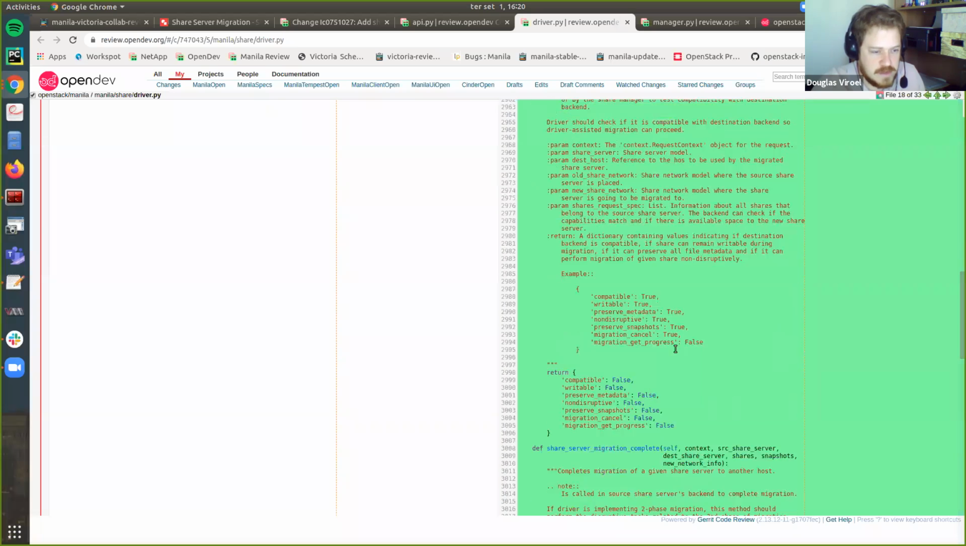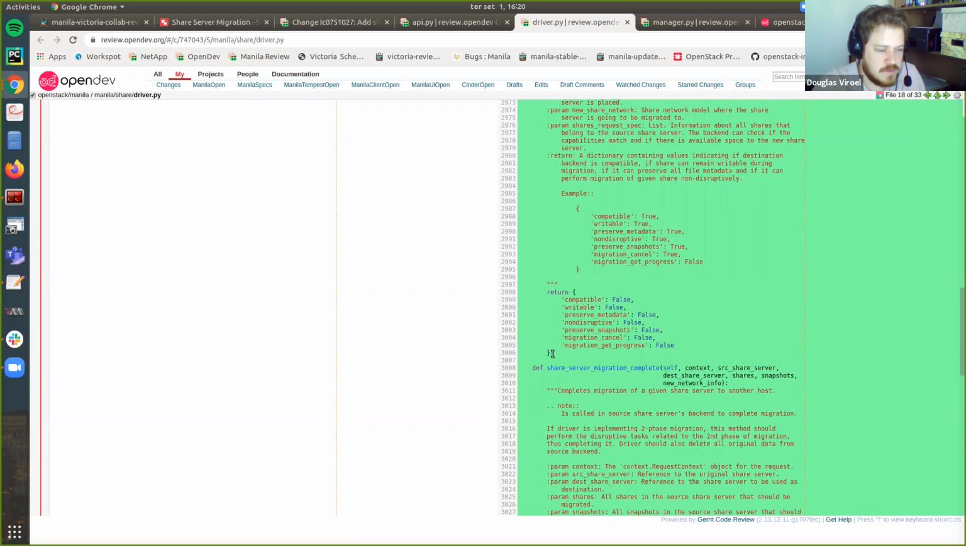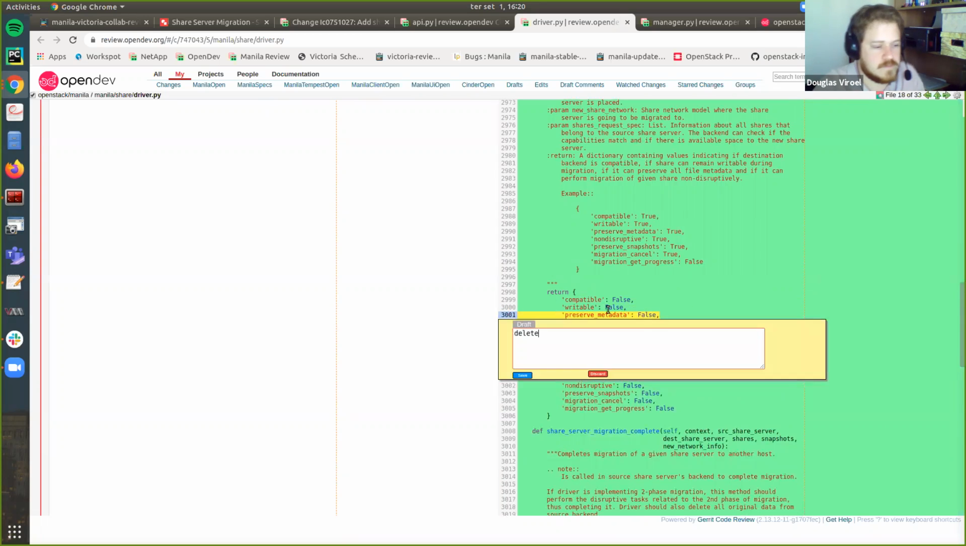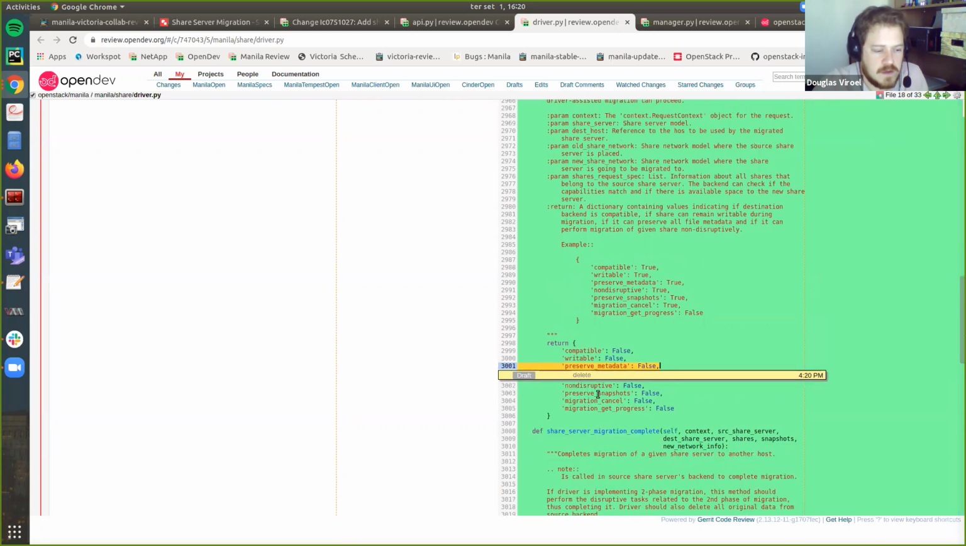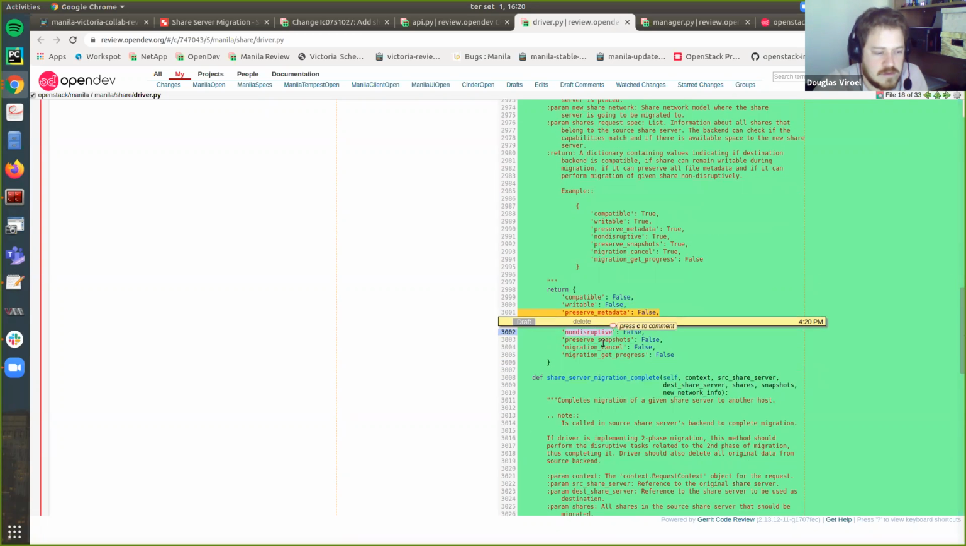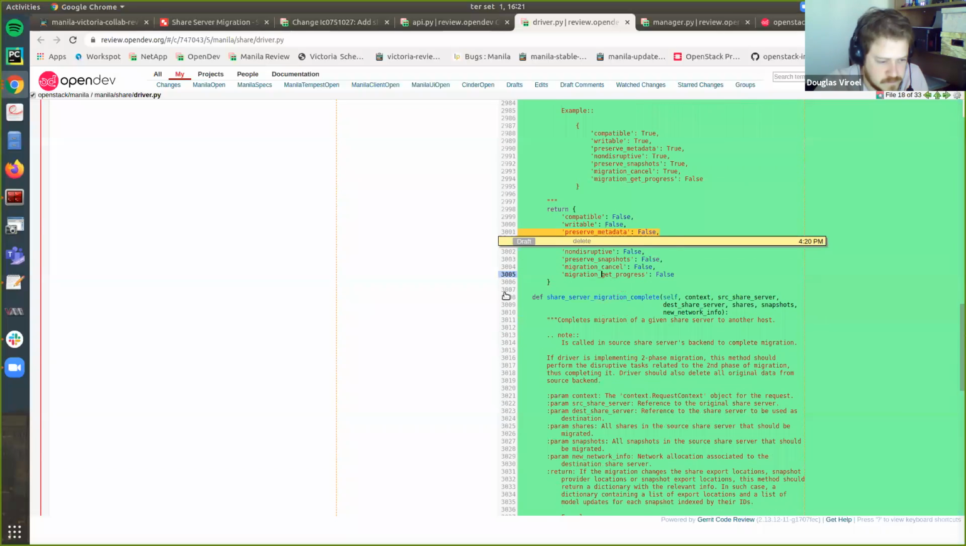From this check compatibility, the expected return is this one: if the destination is compatible, if it supports being writable, if it can do a non-disruptive migration, if it preserves snapshots, and if the driver supports migration cancel and get progress. So this is the return expected from the driver.